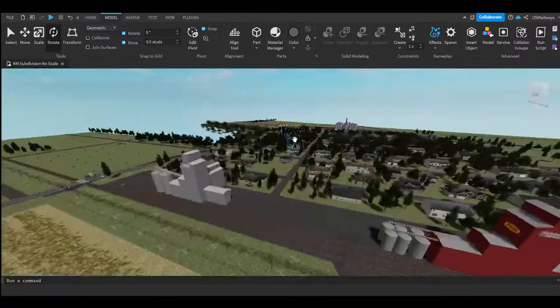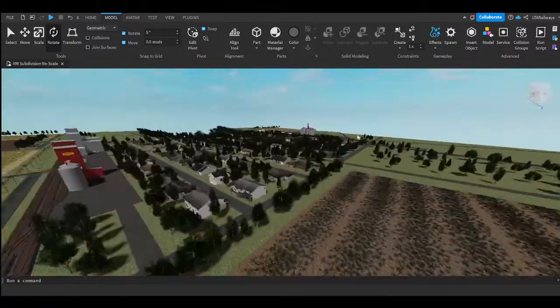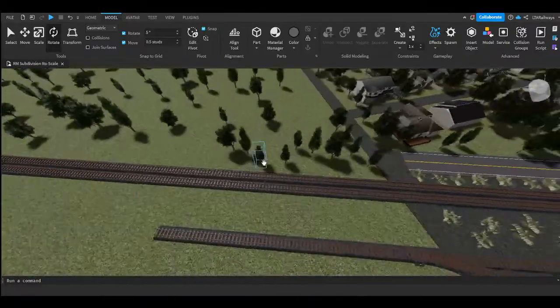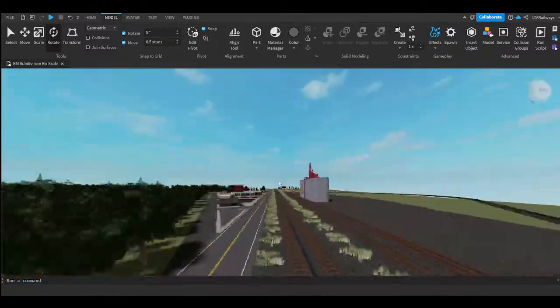Sunset Valley, the town, is 95% done. So I have to connect this track into here and stuff like that, which we just haven't got around to yet.